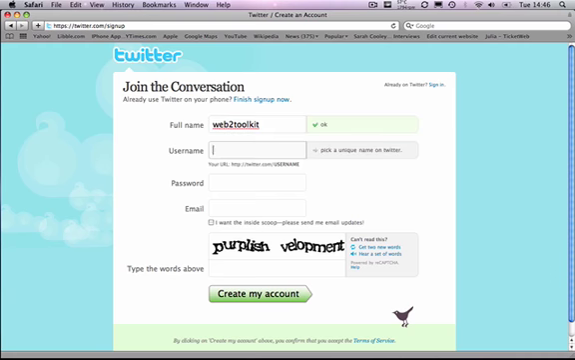Then you must enter a username. As you can see here, this is what you will be identified as when people are looking for you on Twitter. Again, I'm going to use web2toolkit. You should choose something that's relevant to you and easy to find and remember.